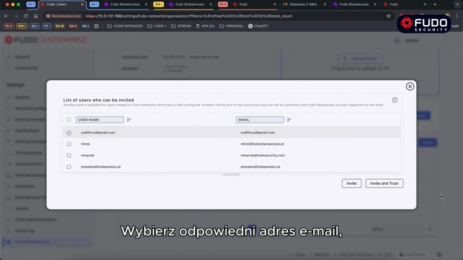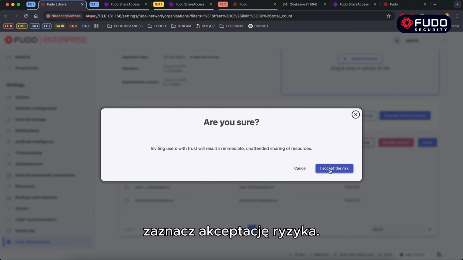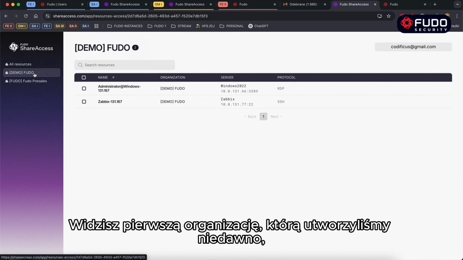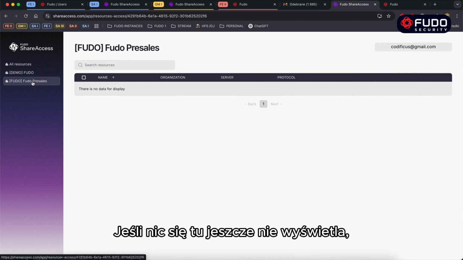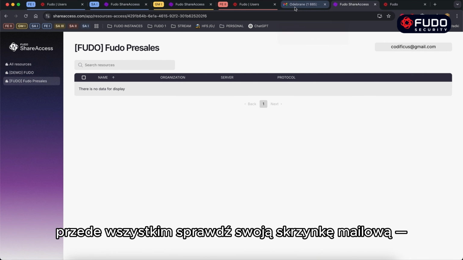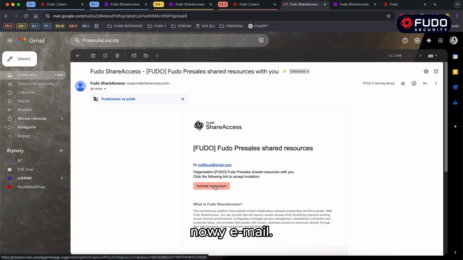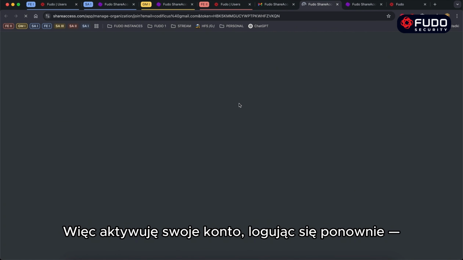So select proper email address. I accept the risk. We do have a first organization that we created recently and the second one. And we also do not see anything underneath that, because first of all, you need to go back to the email and check if there's something new. Well, yeah, the new email has arrived, so activate my account.